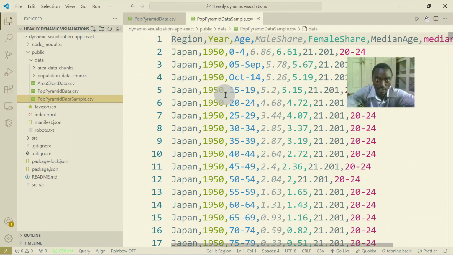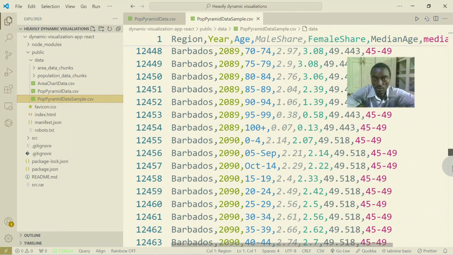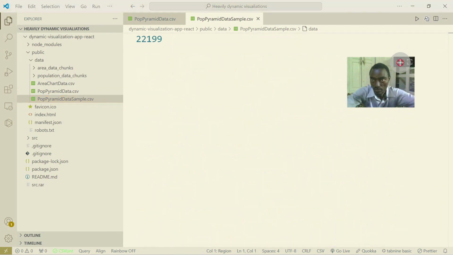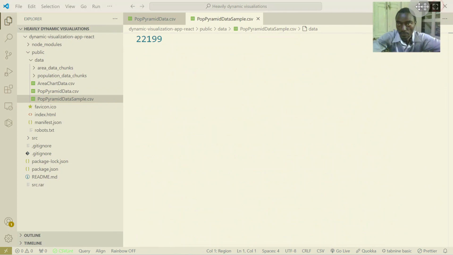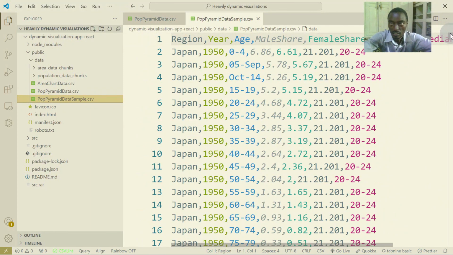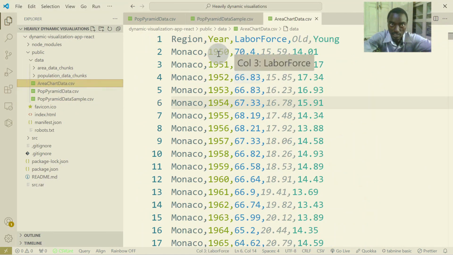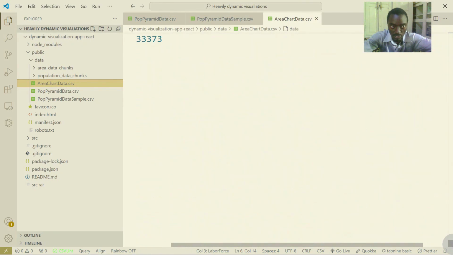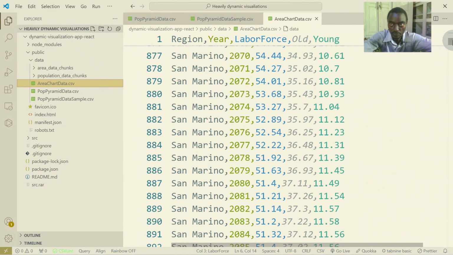So this is a sample of the above data, which I used for developing the application, since it is better to develop an application with a subset of the data rather than using the full data set. Then we have the area chart data. Here it is. We have region, we have year, and then we have the shares of labor force, old and young, and the total population for every country in every year. So this data here has about 33,000 rows.